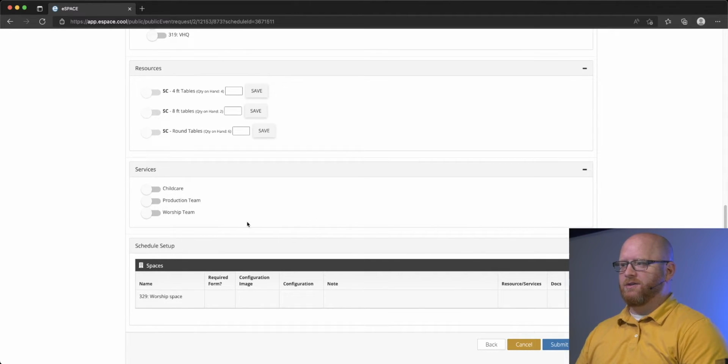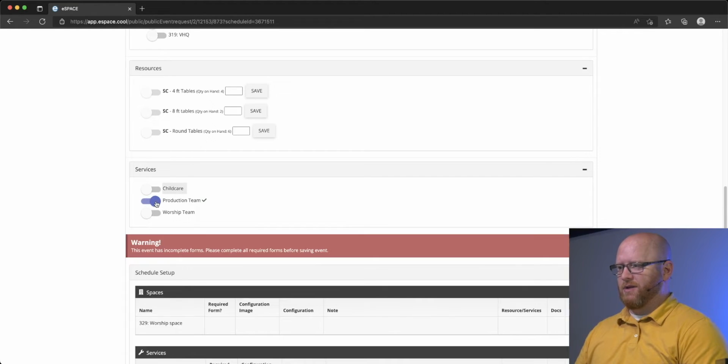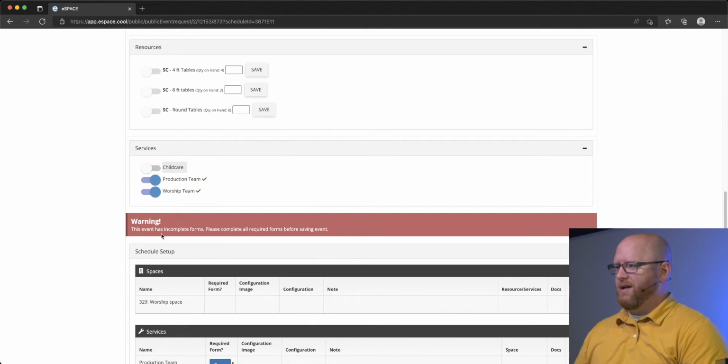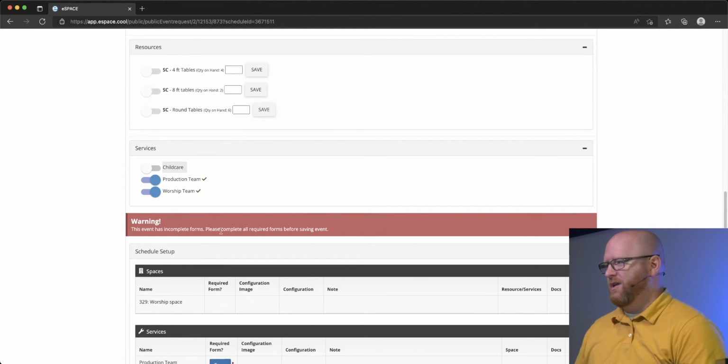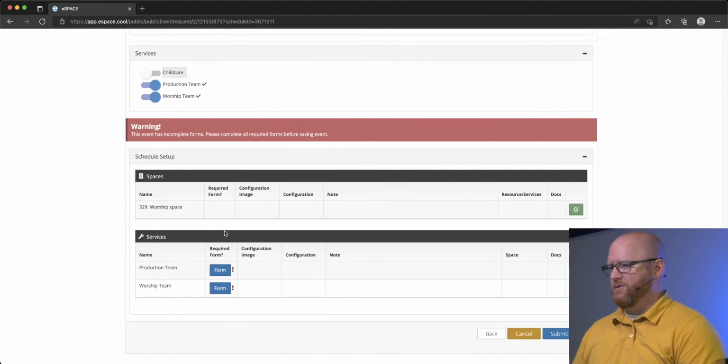We can indicate whether there's childcare needed, a production team, or worship team. In a case like this, we're going to say there's a production team need and a worship team need. And as soon as I selected that, you could see this banner popped up. This event has incomplete forms, and it opened up additional sections. So as we scroll down, we're going to see those additional sections. Since it's a worship space, there's no form required for that, but below under services, there are forms needed for worship and production.